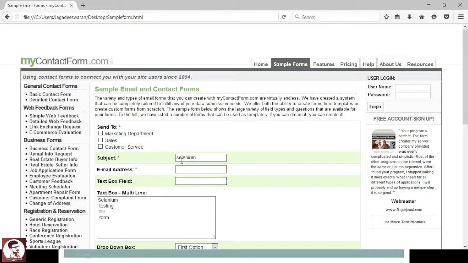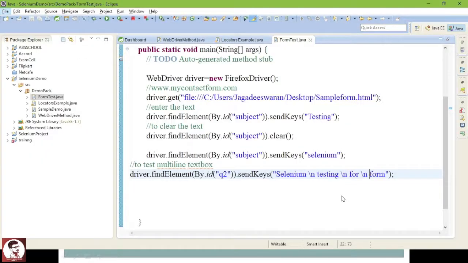The previous one I haven't commented, it is testing, cleared, Selenium. Next you can see Selenium testing for form. So this is how you will check the multi-line text. If the limit is 250 characters, you will check for the maximum 250 and above 250. All those conditions you will apply while testing the text box. So this is how you will test the single line text box and the multiple line text box. This is to enter text in a single line text box. Okay, and this is multiple line.